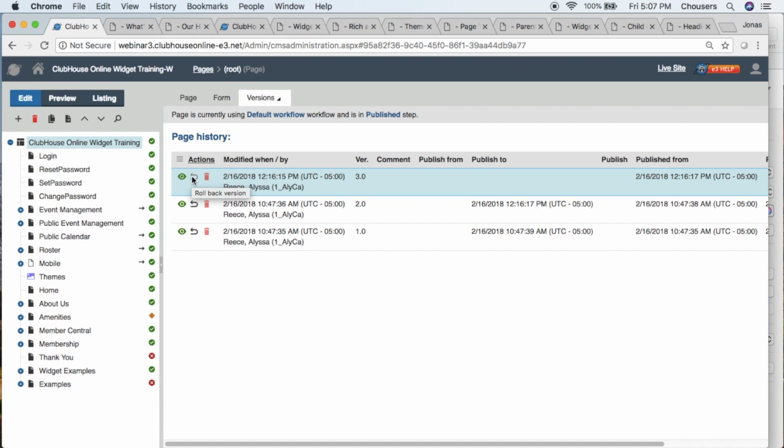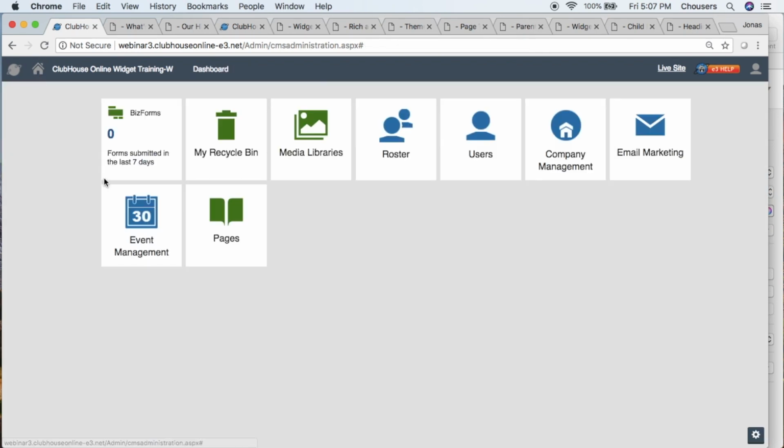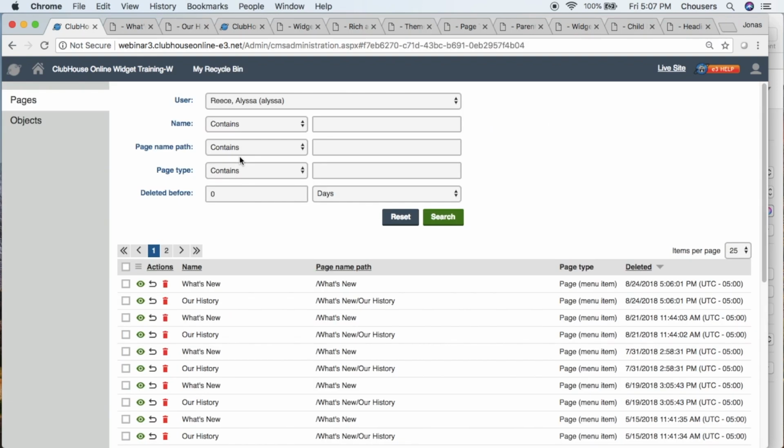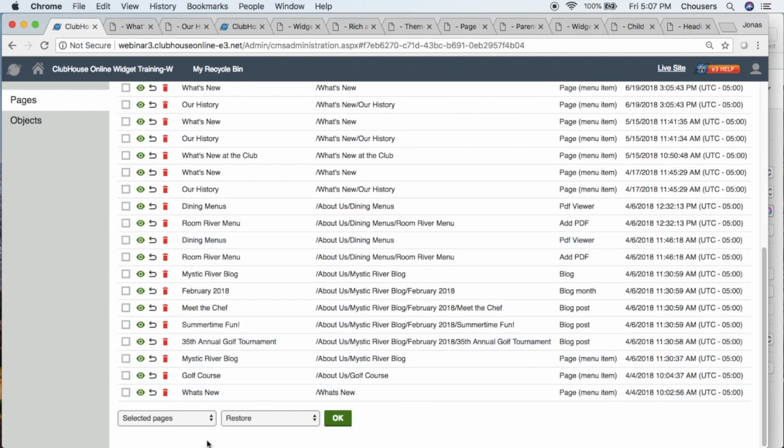Now maybe you decide, you know what, I actually do want that page. In order to restore a page, we're going to go back to our dashboard and we're going to navigate over to our recycle bin. In order to bring back our page, we're just going to click that arrow and that would restore the page for us. However, if you do want to restore a child page, you must also restore the parent page, otherwise it will not have its connecting page and you will receive an error. In order to select multiple pages, just check the boxes, and at the very bottom of the screen, make sure you're on selected pages, restore, and click OK.